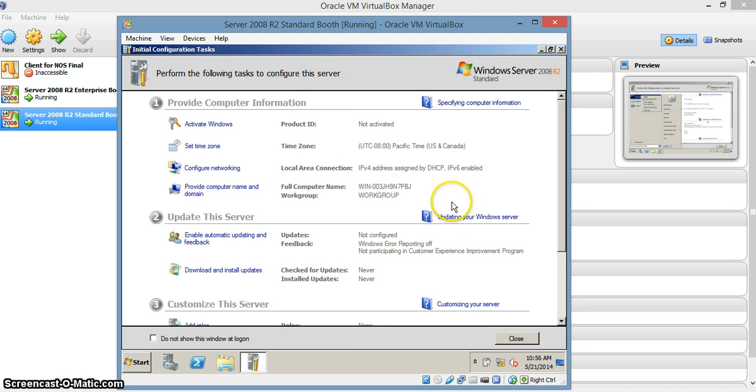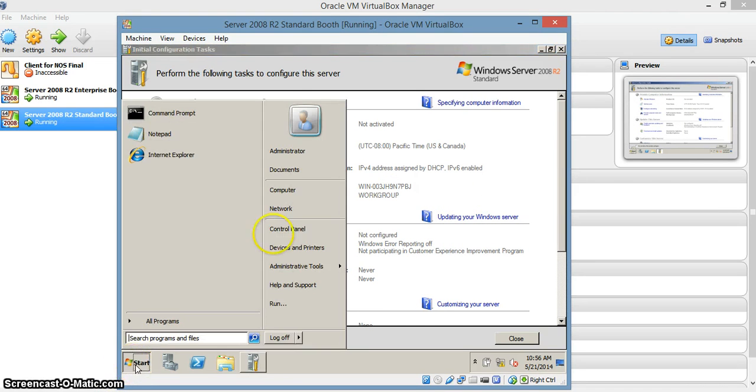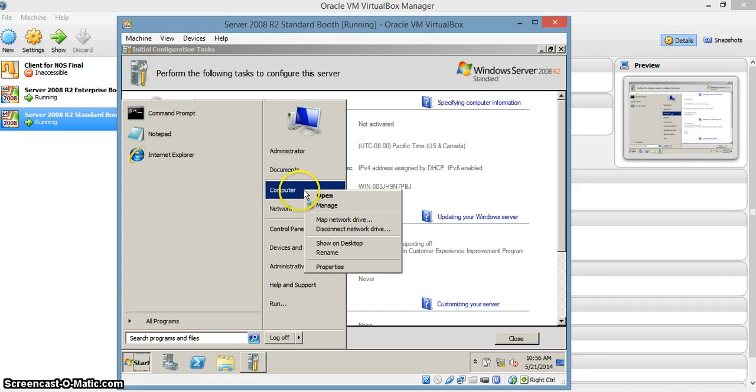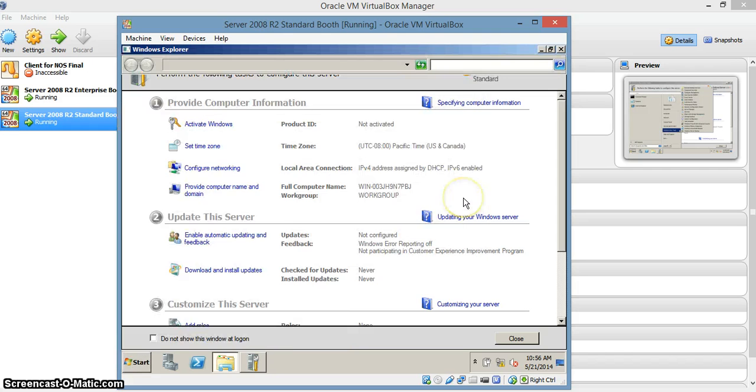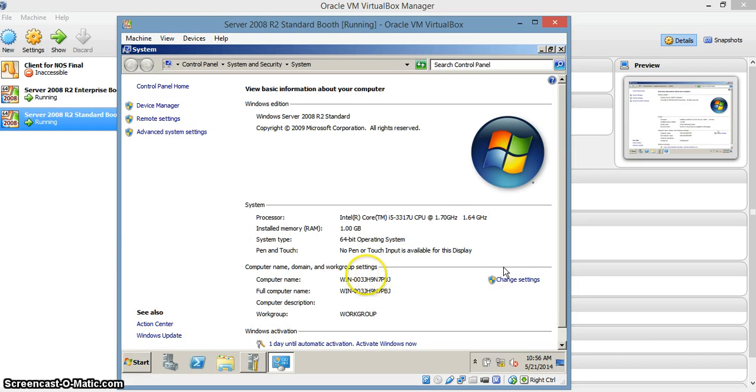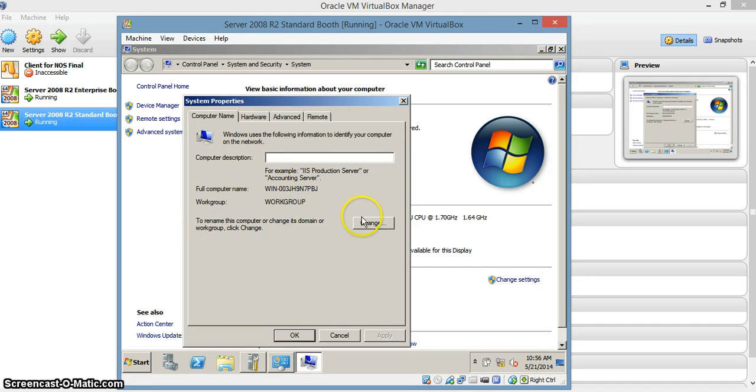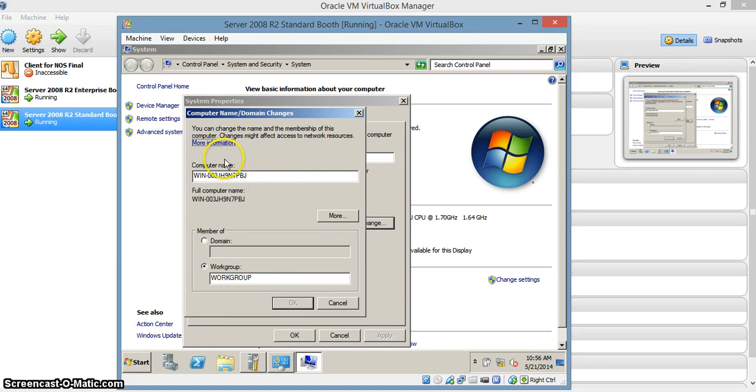Now, before we do that, let's change the name of this machine so that we can refer to it by something easier than its current name. See, we don't want to have to refer to the computer by that long name. Let's change the name to Booth Client. I am going to need to restart just like we did on the other machine, so I'll pause the video while we do that.